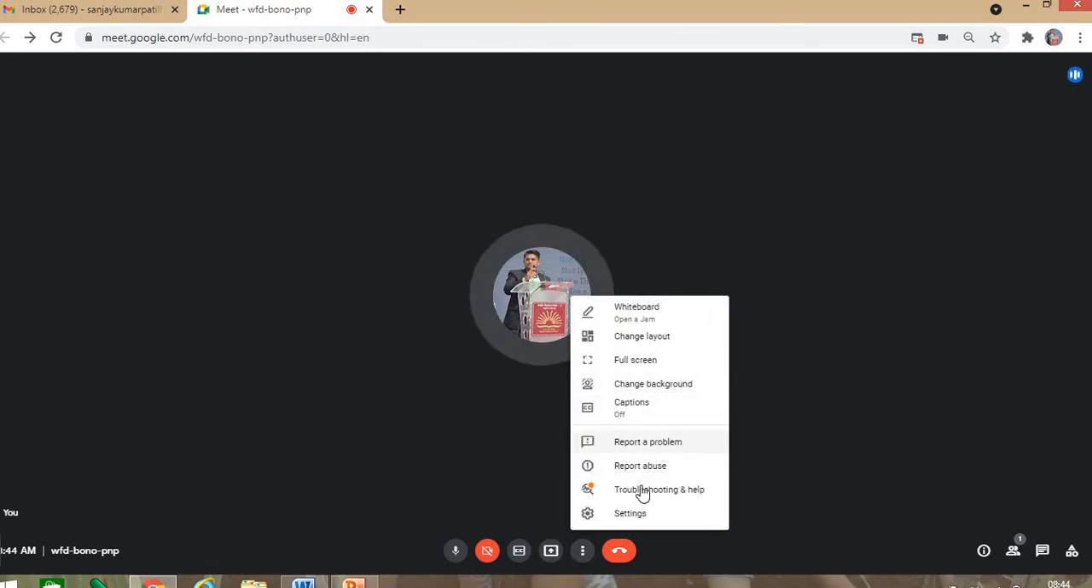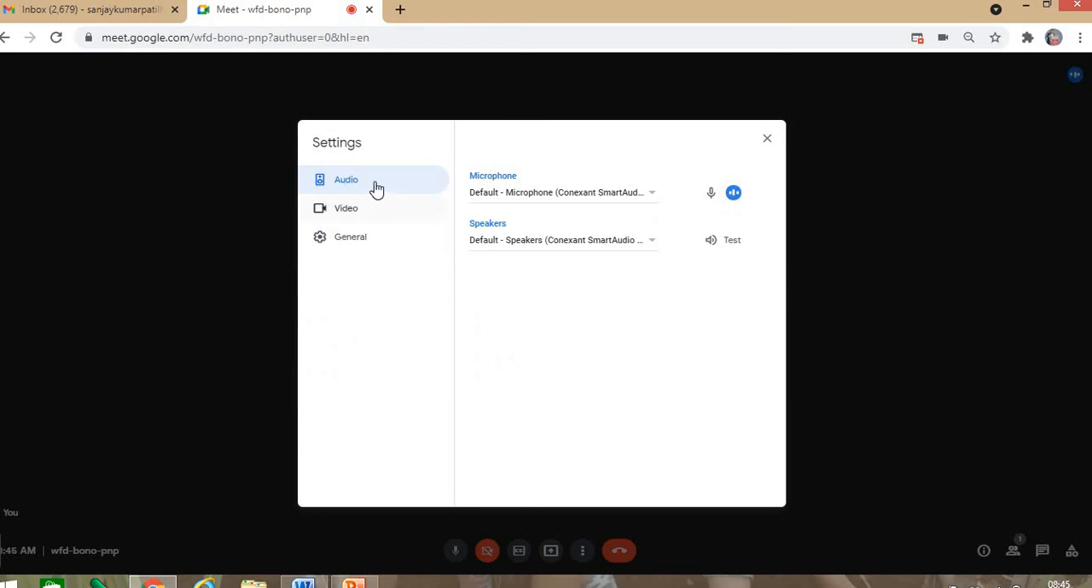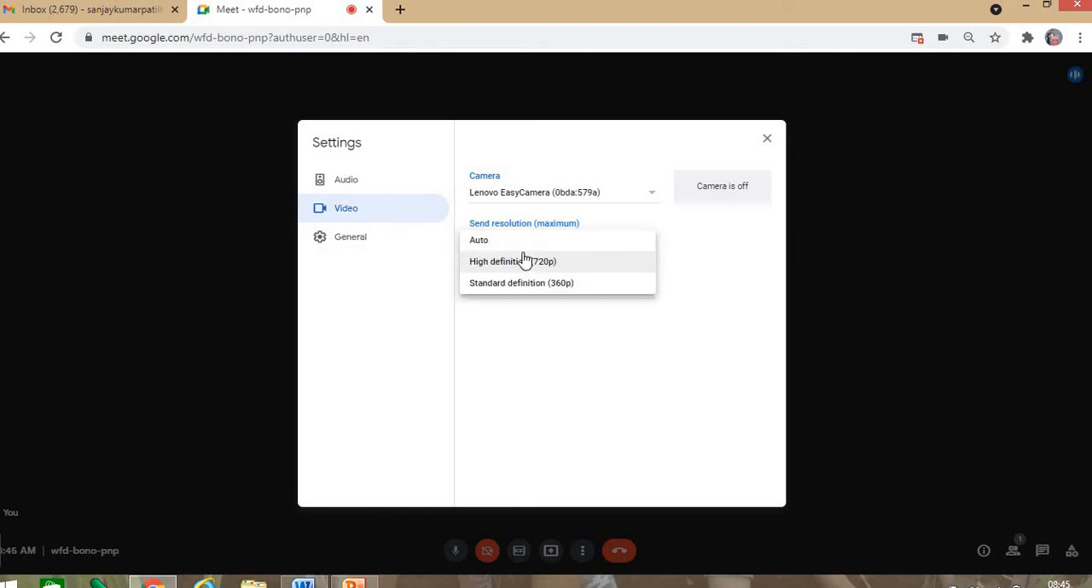So captions, so all these options you have seen. Okay, new one is white Jamboard, then change layout, change background. One more thing here in settings. If you go to the settings, you will get audio setting. You can change the setting. If you have a microphone, default, I think you should always keep the default one, default speakers, microphone, and this one. One more thing, in the video section, there are three options: auto, high definition, standard.